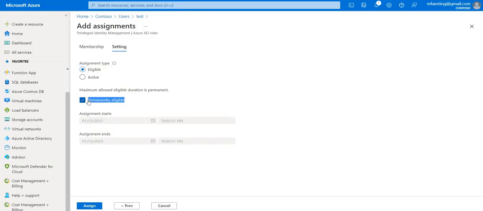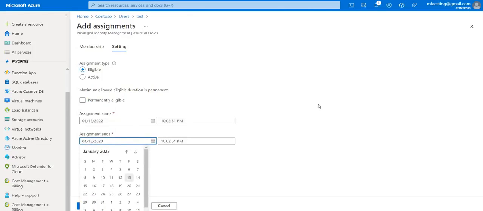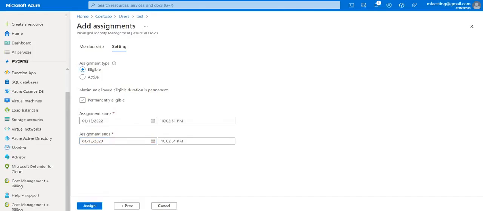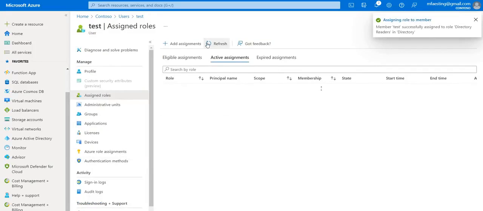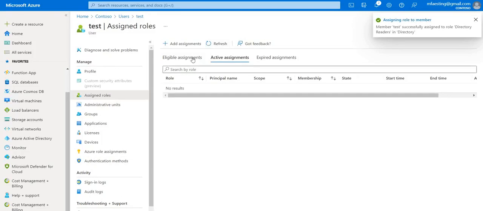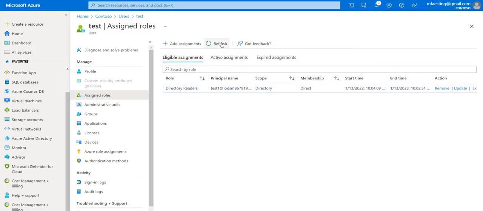And you can also give permanent eligibility for that particular user to this role, or there is a time limit here as well. So in this case, let me just keep it default, and let's assign the role. So the role has been assigned. So let's go ahead and refresh. Since we kept it in the eligible, so it will be in the eligible. So you can see it. The person has been already created. You can also update it, and you can also extend the time if you want.